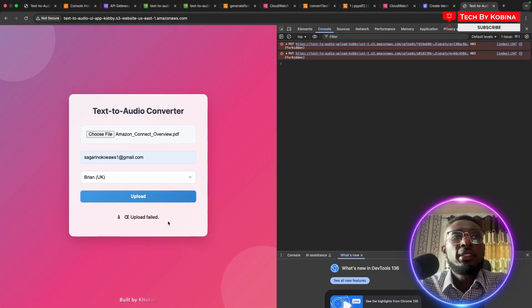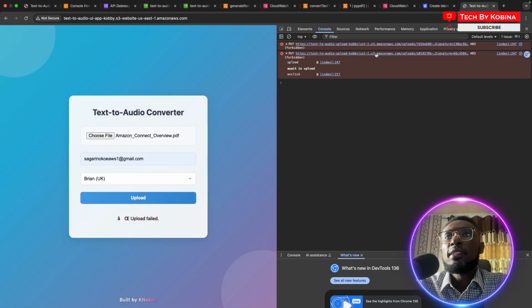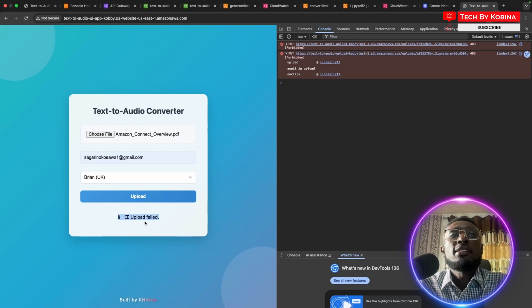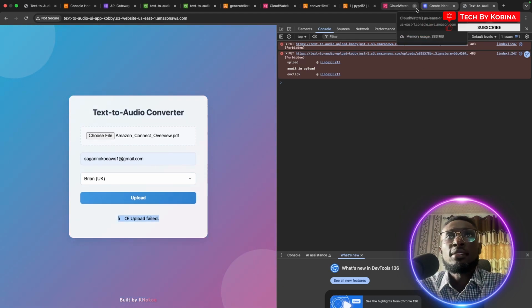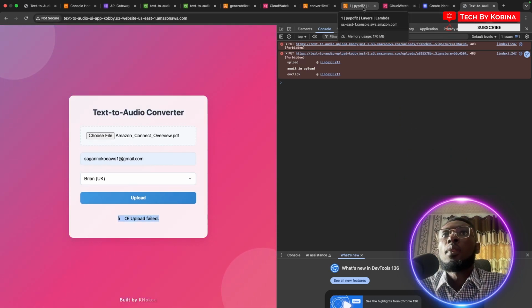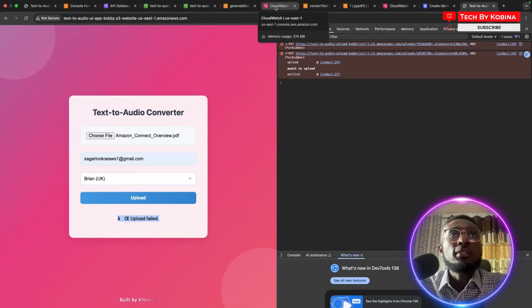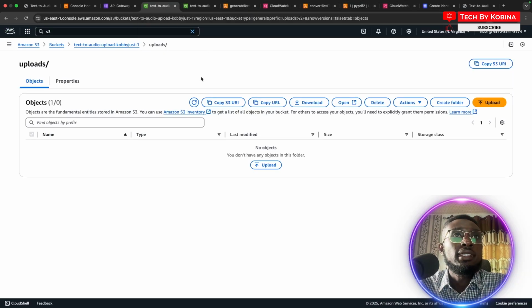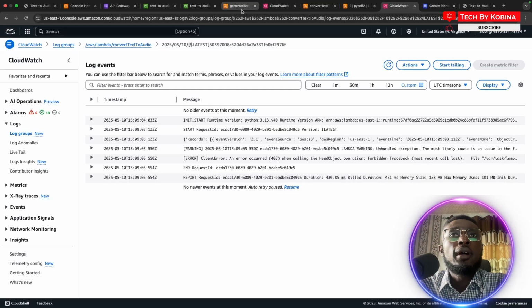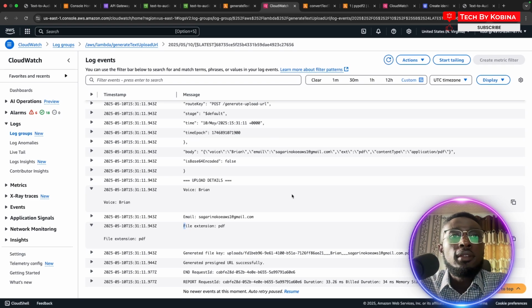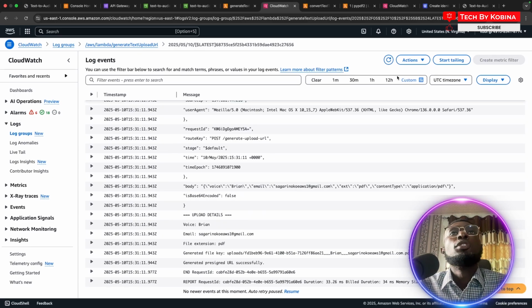So once I click on upload, I see upload failed. We are getting this upload failed because our system is not really working end to end properly. That's why. But if I come into the S3 bucket now and then refresh it, if the first Lambda is working, well, let me check the logs again. Do I have everything configured properly? It's generated a Presigned URL successfully. Good.